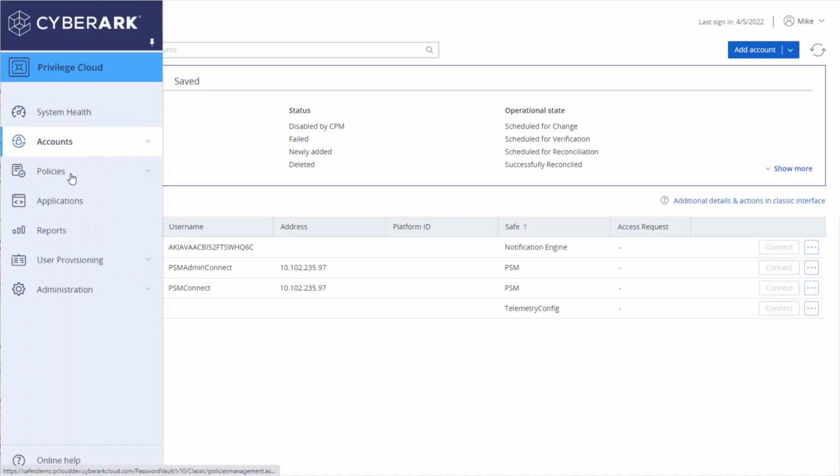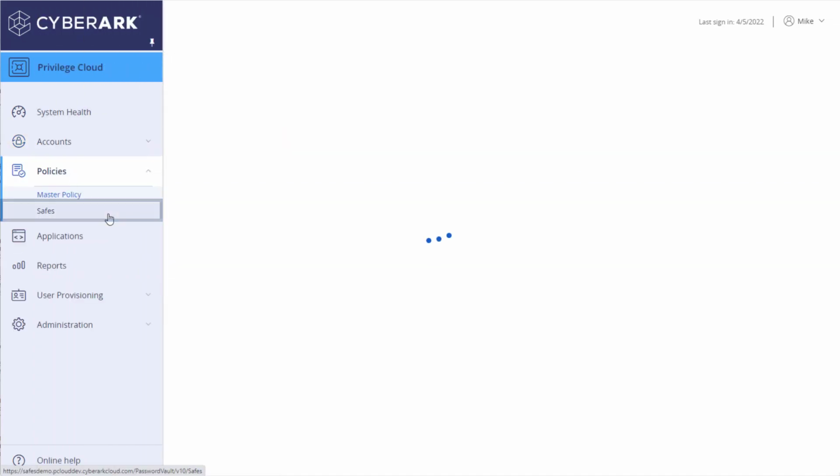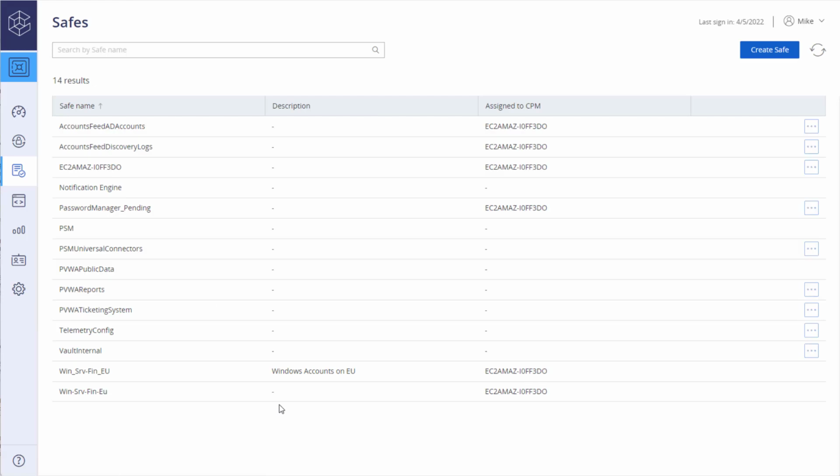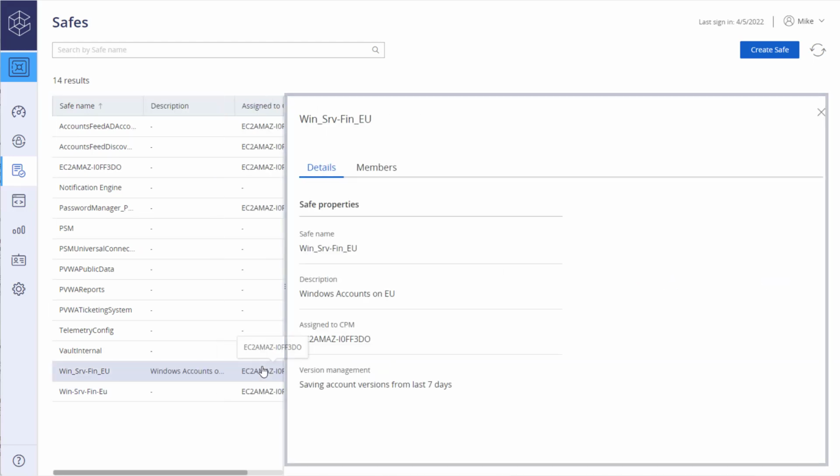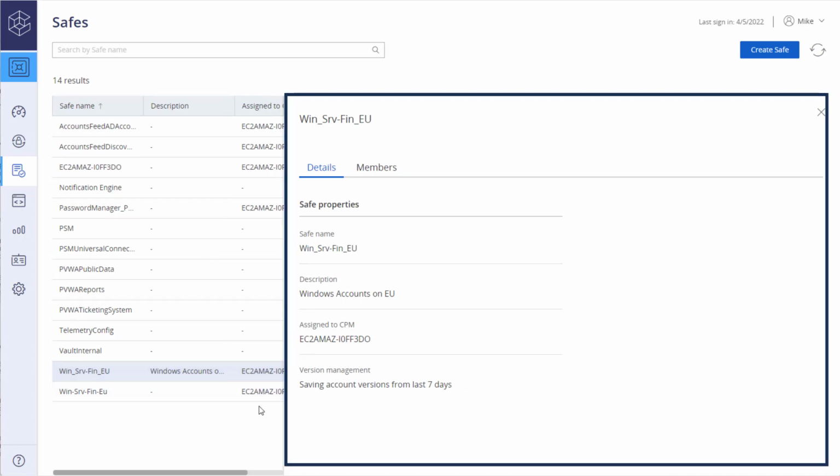Click Policies, Safes. CyberArk introduces a new user experience for safe management. Our new look and feel contains a side-by-side view with all existing safes on the left and selected safe content and management options on the right.